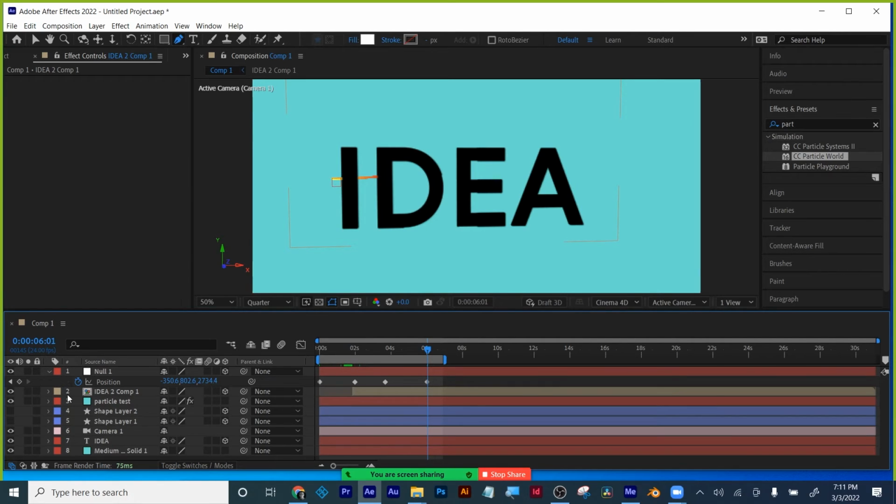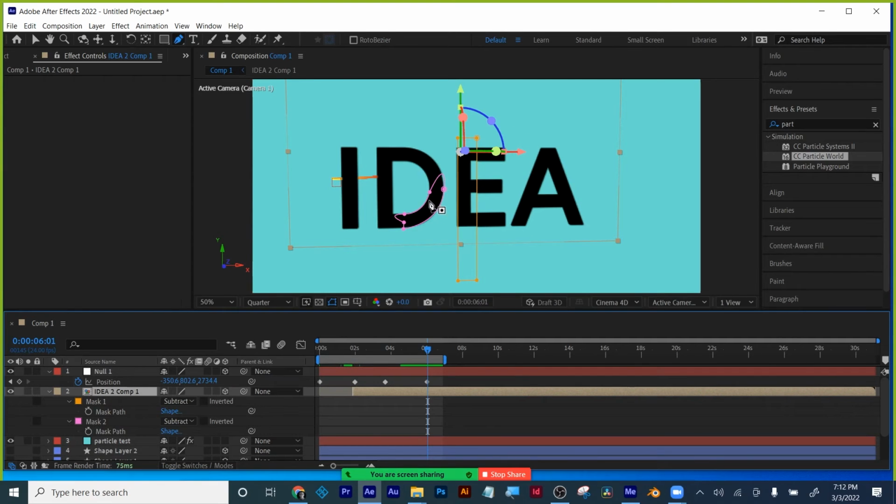So what you're thinking can be done if you've got a duplicate to put in front. You pre-compose it, make the pre-comp 3D enabled, and then draw masks. And my masks I set to subtract. So I drew the parts I wanted the particles to be over top of. Make sense to you? Yeah.